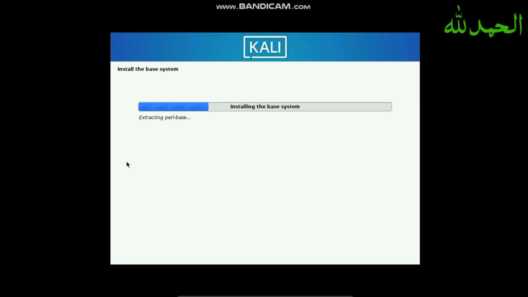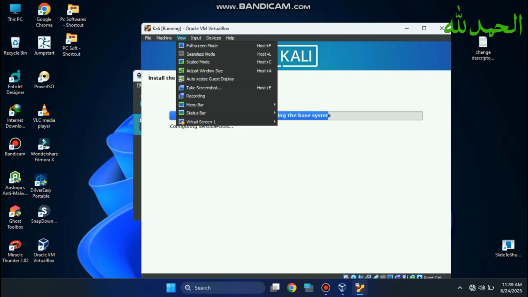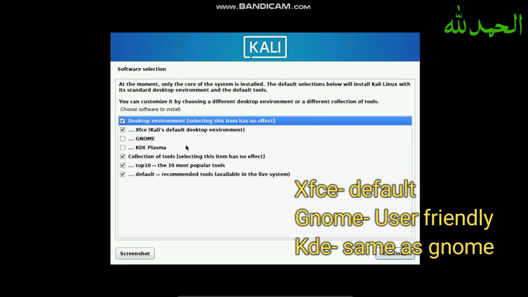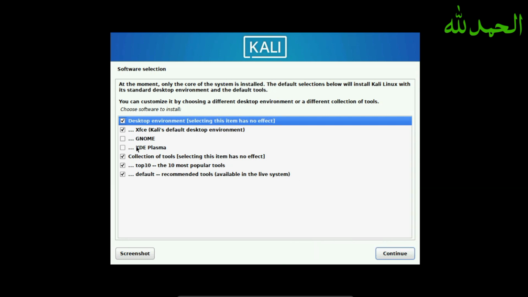Now wait for the installation process. Now choose your desktop environment and choosing default option and continue. You can choose GNOME and KDE Plasma.